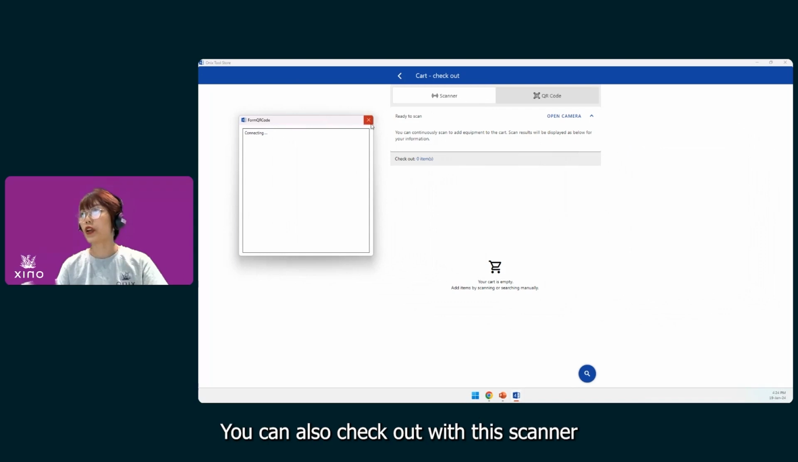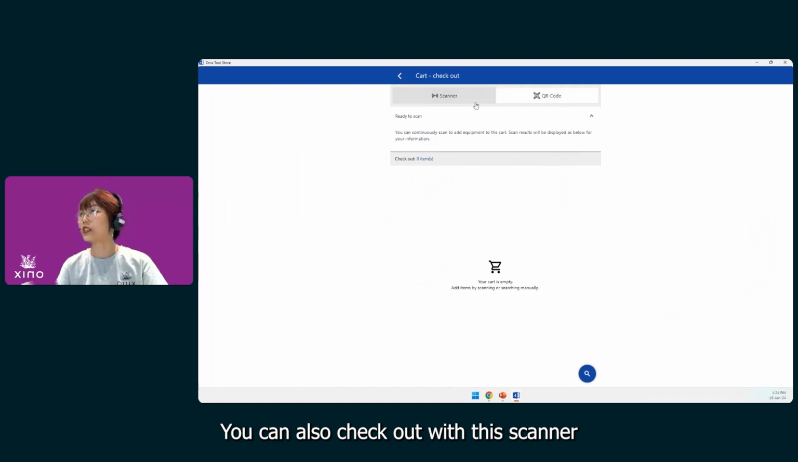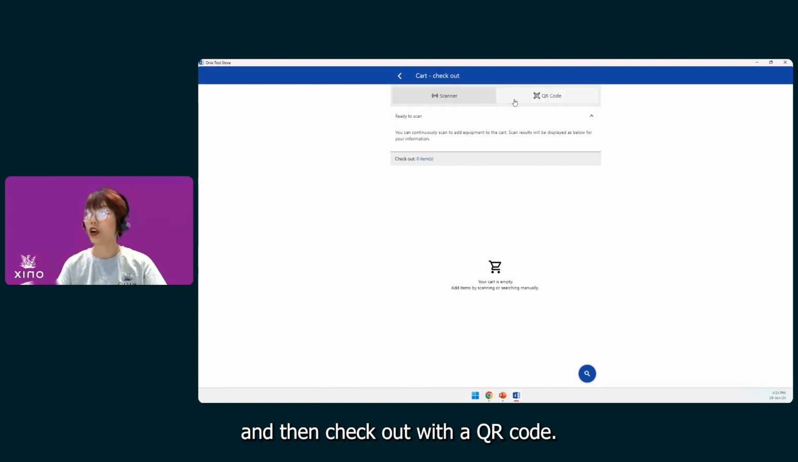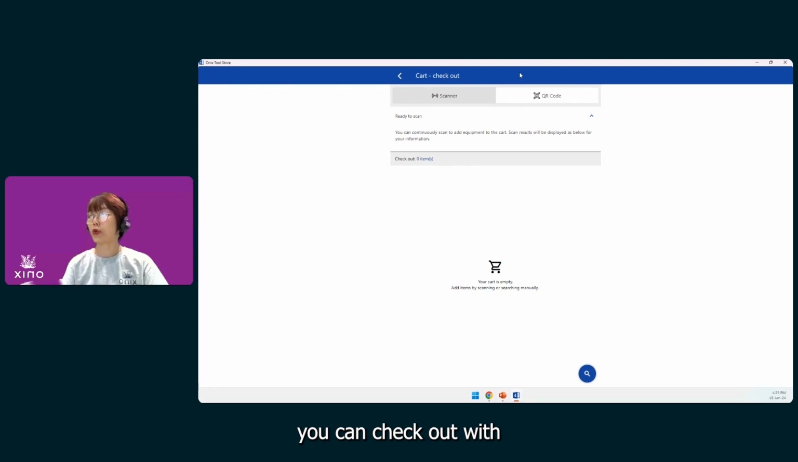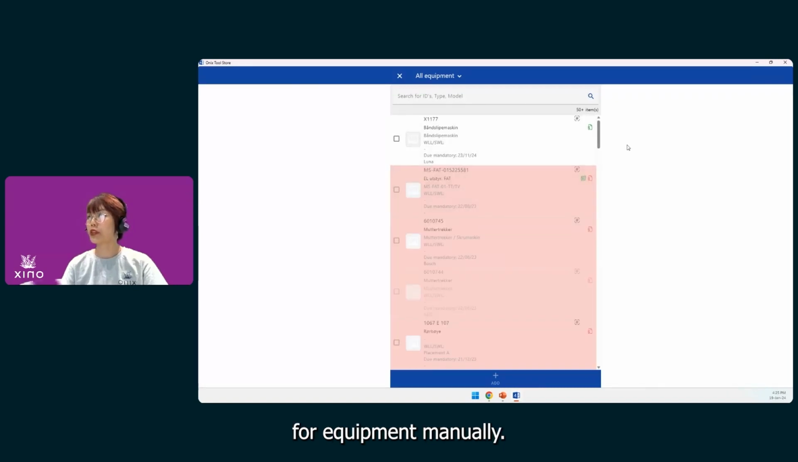For the checkout, you can also check out with the scanner if you are connected to a scanner, and then check out by QR code. Or, if you are using the mobile apps, then you can check out with the NFC tags also. And if you are not using any scanner or QR code to find equipment, you can always search for equipment manually. So here, for example, I am finding the equipment manually, and choose this one.